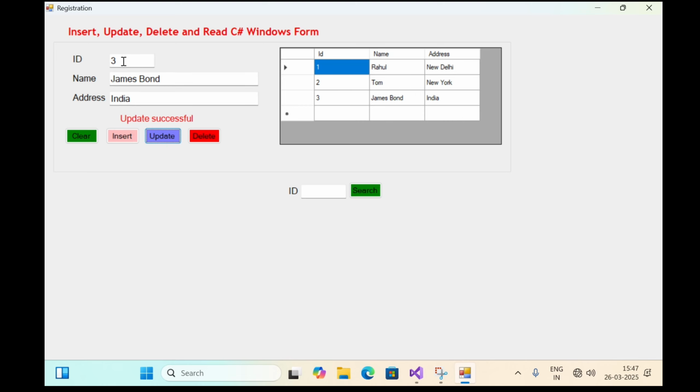Now let's delete this ID number 3. Click on delete. So it is delete successful. Now let's test search. Type ID 2 and click on search. So all the fields are displayed here: 2, Tom, New York.